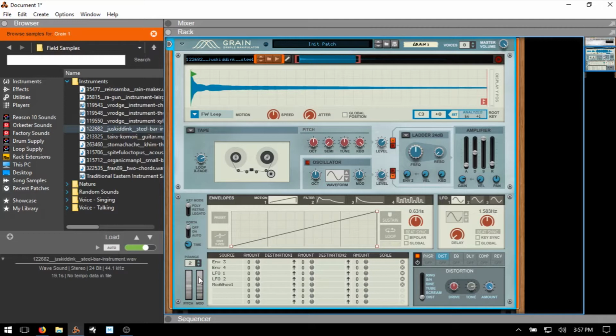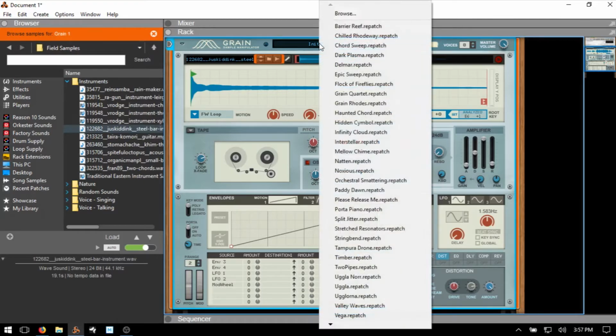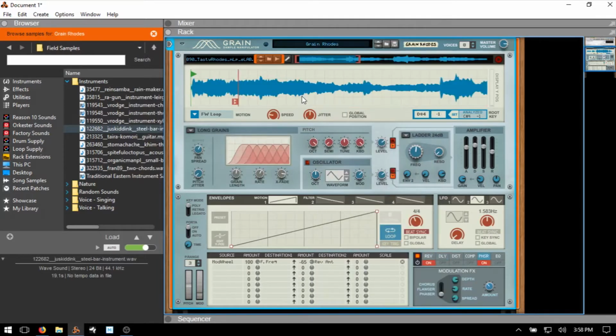We then have our mod wheel next to that, which we can assign to control most any parameter within Grain to add more depth to our sound. Right now it's not applied. We can see here in the mod matrix it's not applied to any parameter because we've reset our patch. But if I were to choose one from the presets up above here, I'll choose the Grain Roads there, and then we can see now down below we have mod wheel.